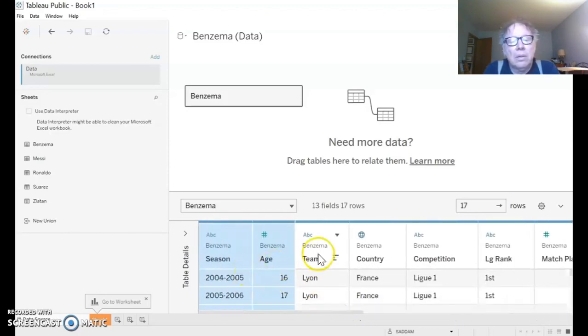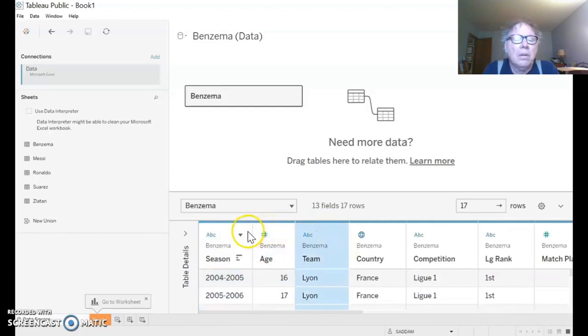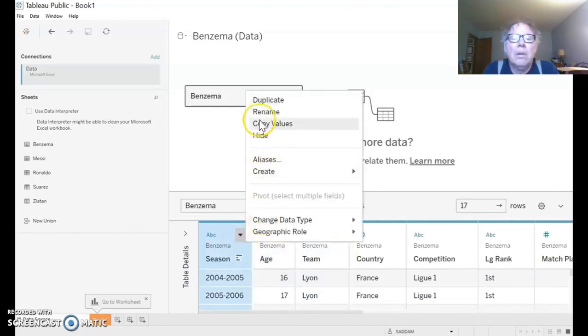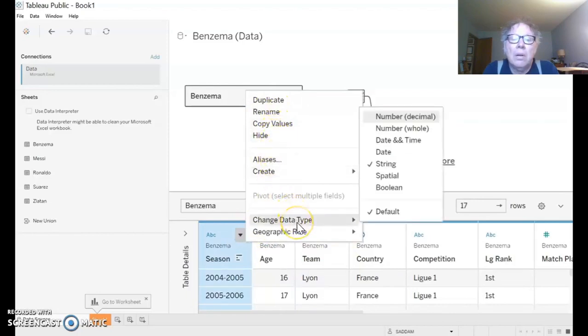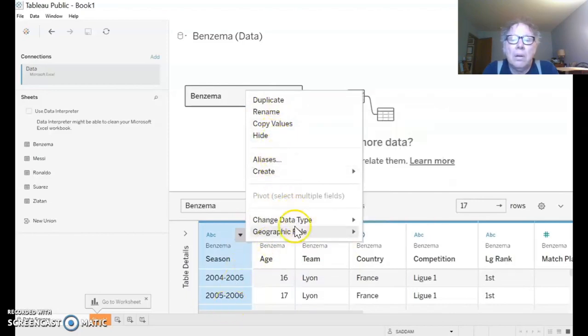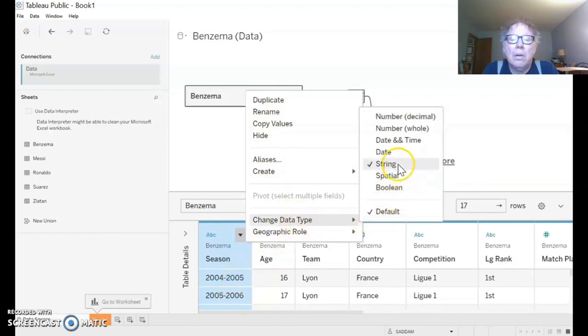You can play with these columns, you can rename, hide, or change the data type. For example, here the data type is string. If you want to change it to date or something else, you can do that.